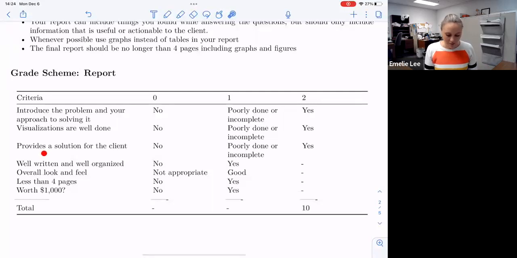And then provides a solution for the client. Do you have a solution? Do you have an answer for them that you were paid to do? And then just kind of on a 0-1-2 scale. And then on the 0-1 scale, this is an all or nothing situation, so that can get a little tricky. Obviously, I can go between the two, but I think it's good to have a clear-cut yes/no situation.